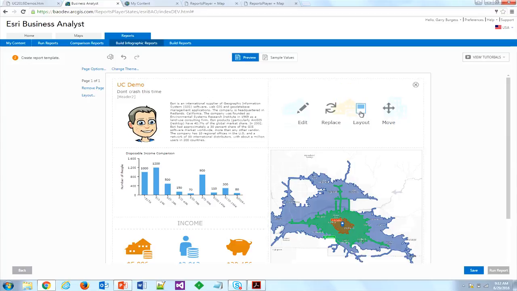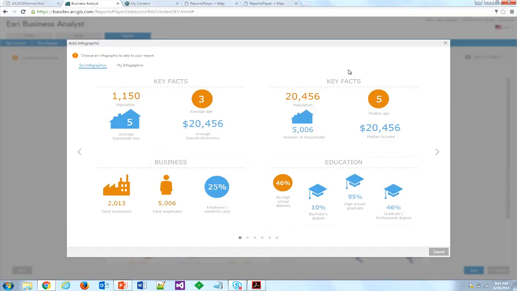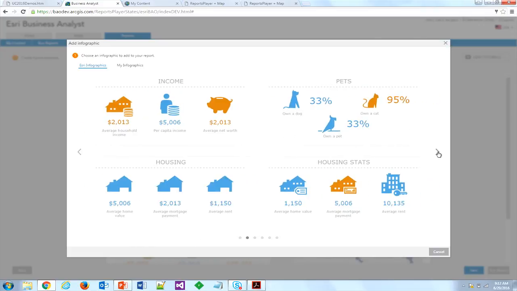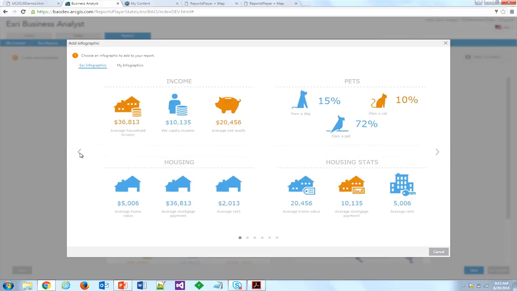Now it would be cool because you can actually replace this, and at this point I could add a chart, I could add an image, I could add text, but there's this new concept of infographic panels, so I could select one here, and lo and behold, look at that. Esri does provide like 10 or 12 of these beautiful looking infographic panels that are ready to use. There are some on housing stats and people's spending habits and such. So it's really, really kind of neat.